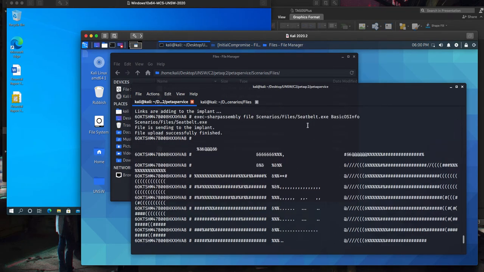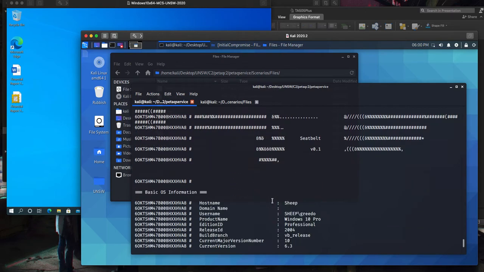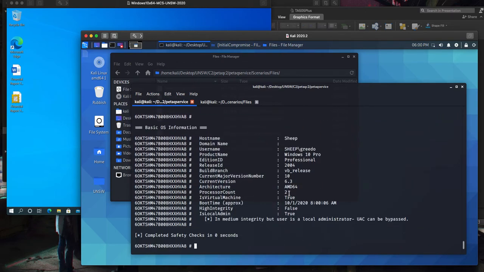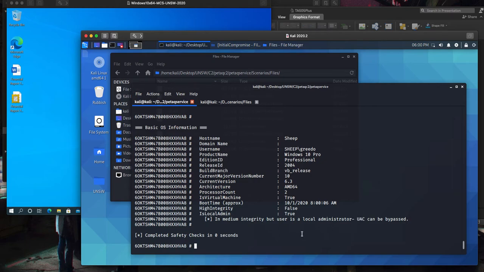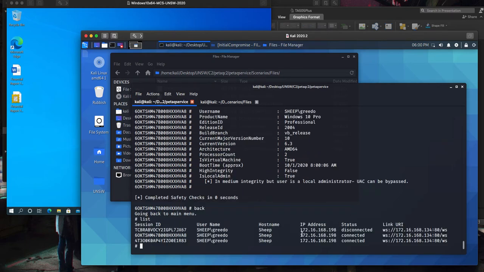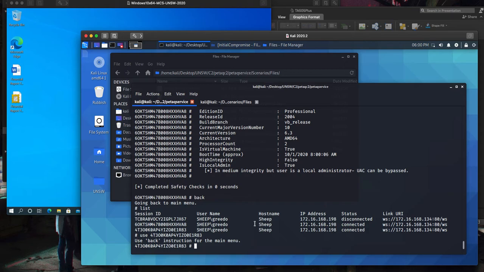It simply runs and prints out its logo and then gives you the basic OS enumeration now. And it says that the process is currently in medium integrity, and the user is local admin, so UAC bypass is possible. That's what we exactly did, right? The new one, which is this one, should have a better integrity.